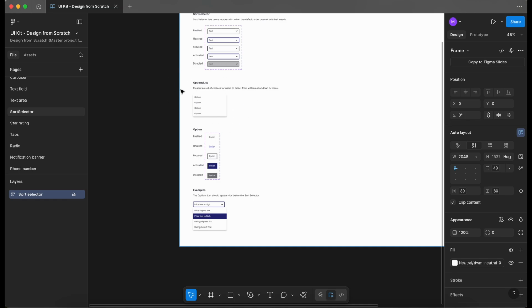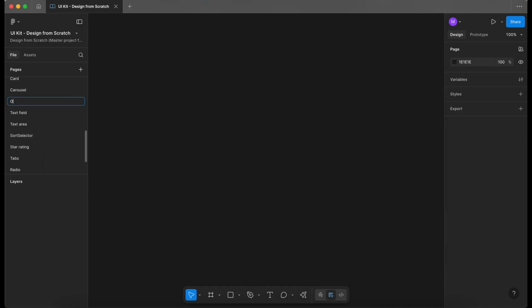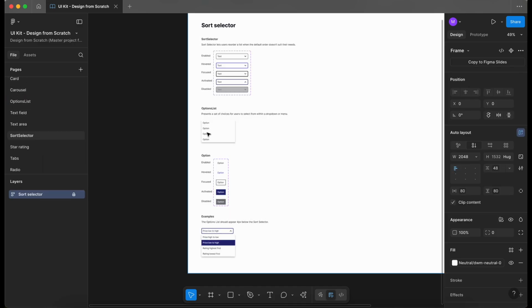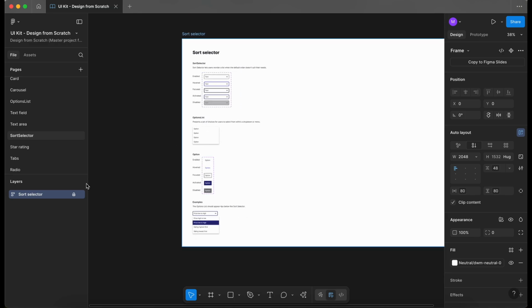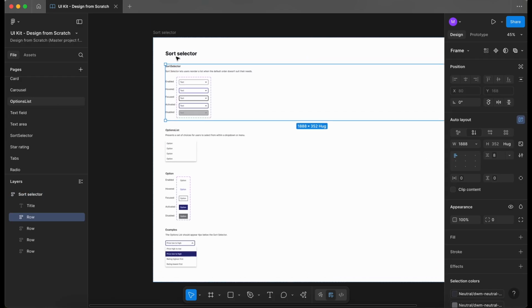Now, I might have said this before in a previous video, we might need to break out this component into its own page as it could be used in other areas. So let's just go ahead and create another page. So let's go here and let's just create options list, go back into here. What I'll do for now is I'll just take the sort selector page and pop it in here, and let's just go ahead and update this page.